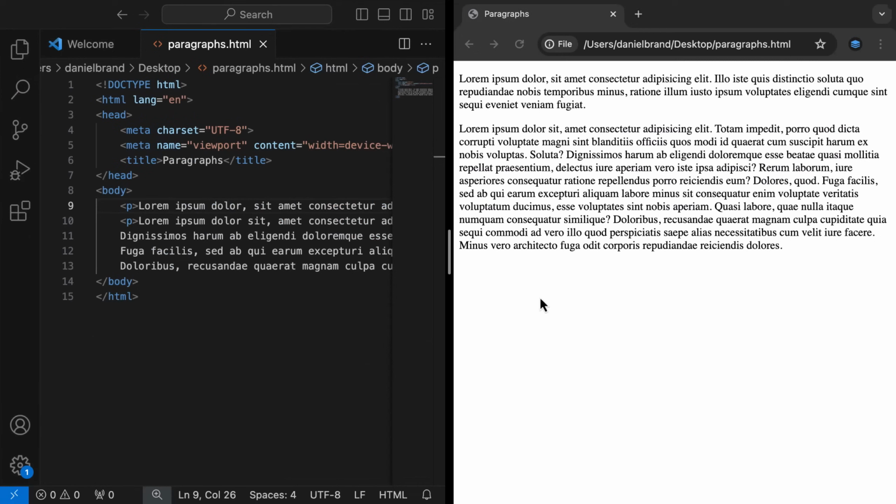You'll notice that there's automatically a line break inserted between the paragraphs. So if this was just one paragraph in HTML, we wouldn't see a line break here.